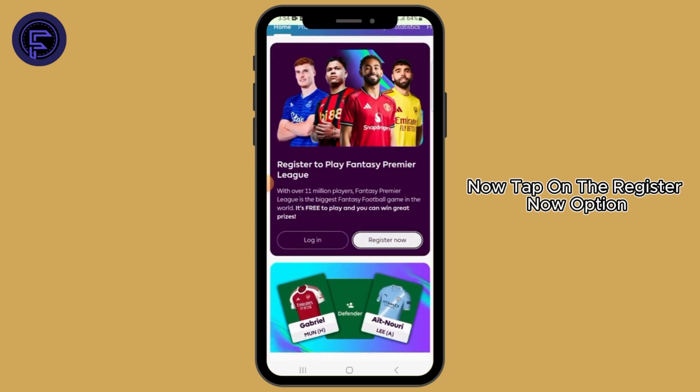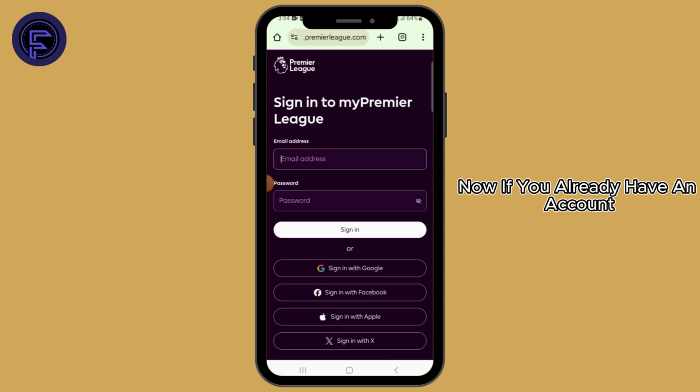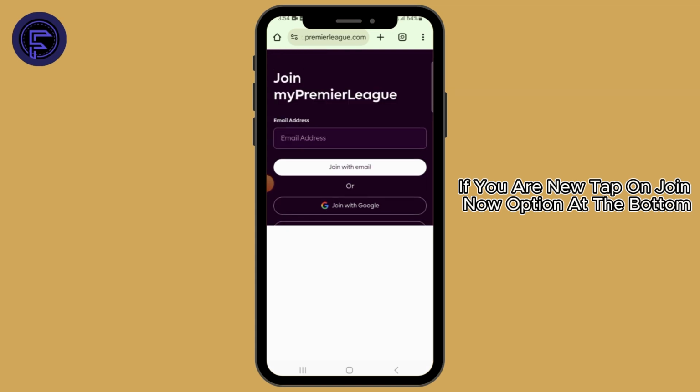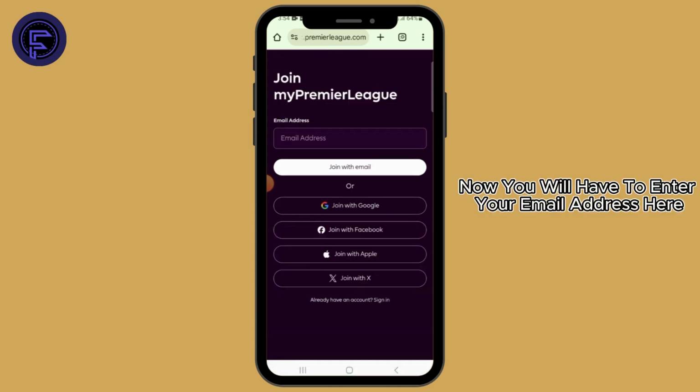Now tap on the register now option. Now, if you already have an account, you can enter your credentials here. If you are new, tap on join now option at the bottom. Now you will have to enter your email address here, or you can join using your Google account, Facebook account, Apple account, or X account.